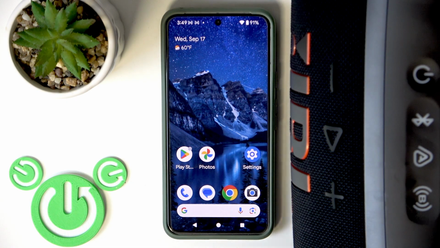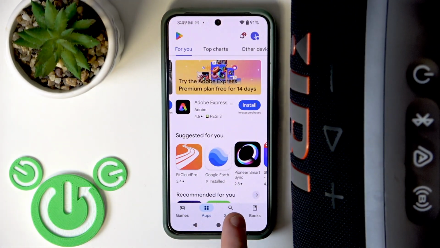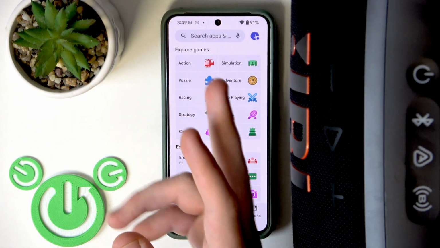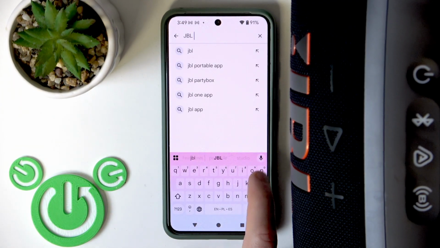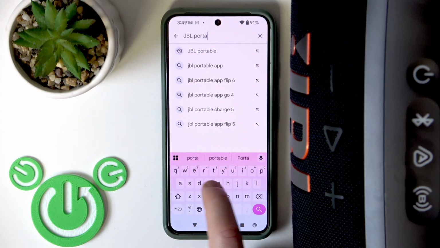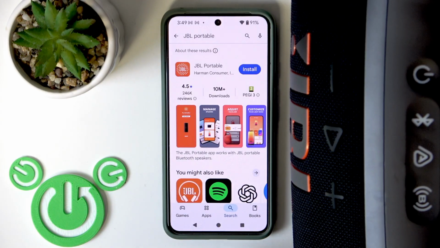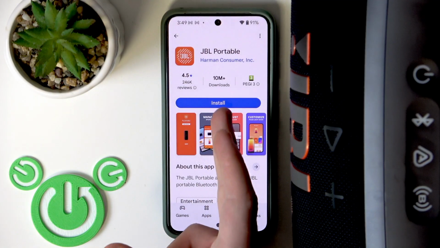You have to start by opening Play Store and then click on the search at the middle bottom. Then tap on the search line at the top and write JBL Portable. Then search, and you should install the application called JBL Portable.